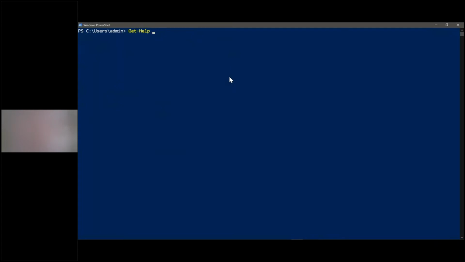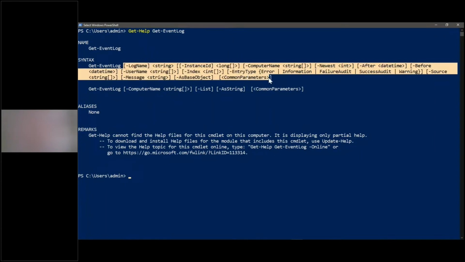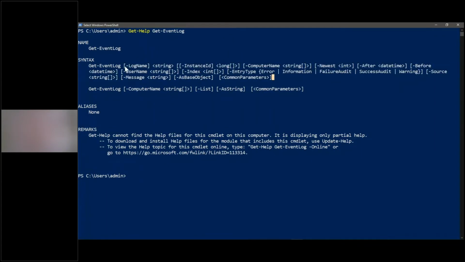You can use the Get-Help commandlet before any of the commandlets you want. Let's say Get-EventLog. What it will show you is the commandlet name, and these are the properties that the commandlet can take. If you see LogName, it's a string, so it is expecting a string. For LogName you have to input something in the format of a string, and InstanceId should be long. This is an integer.